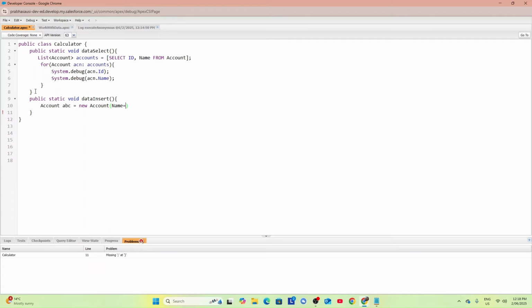name. Okay, why am I passing the name? Because in account, if you go to the org, name is a required field. Without name you cannot insert an account. So I am passing a name, suppose McDonald. So this is the account name I am passing.